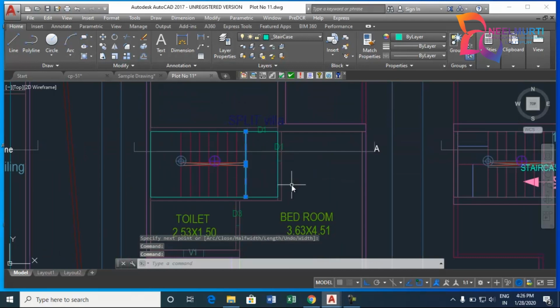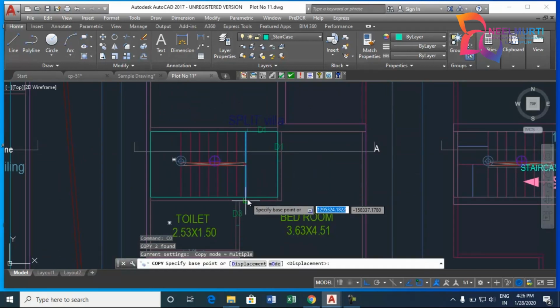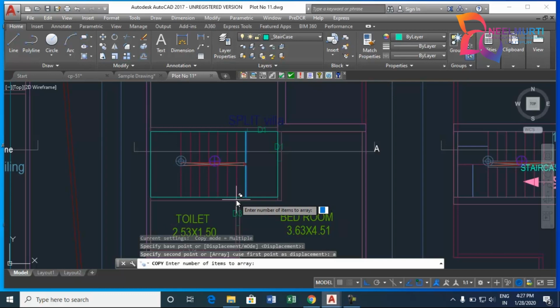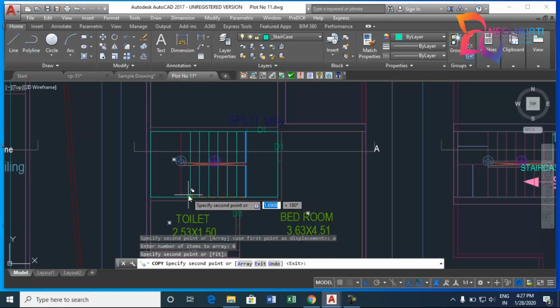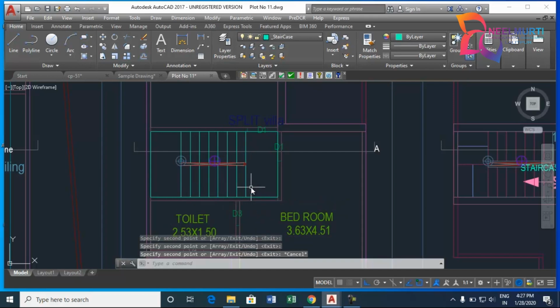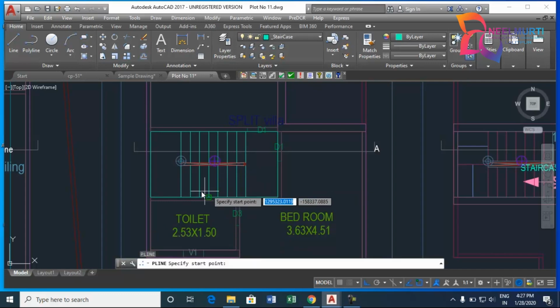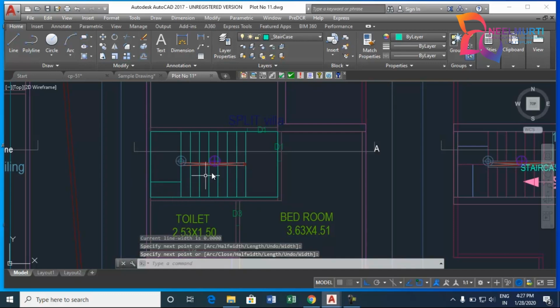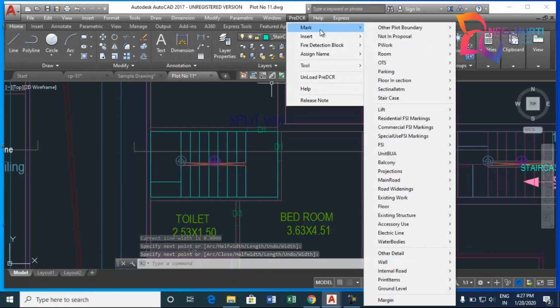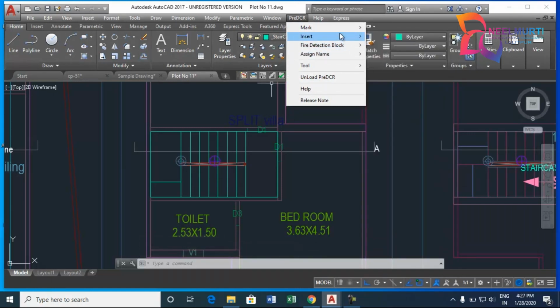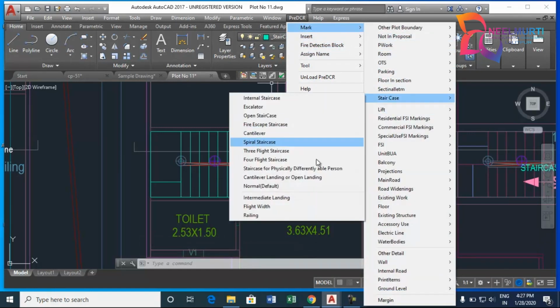Copy staircase steps. Again take a polyline. To mark an intermediate landing, select predecessor, mark, staircase and intermediate landing.